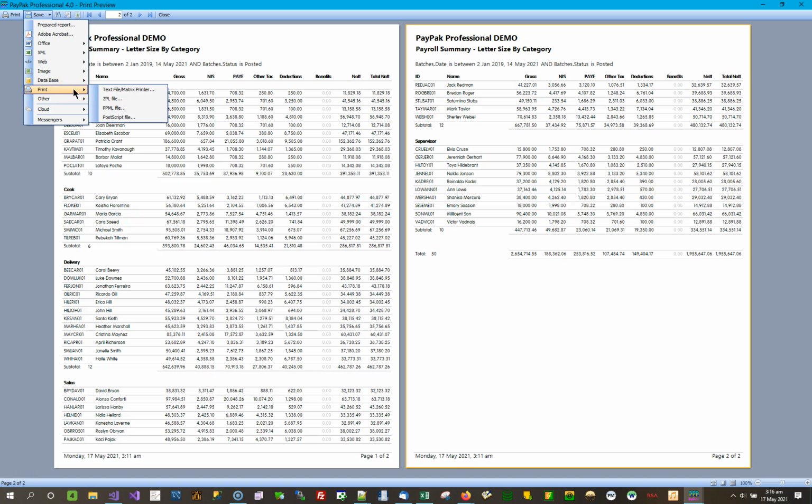You can also print to old technology printers, certain old dot matrix line printers. You can print to them as well. There's options for ZPL file, PPML, PostScript file, and then some others.